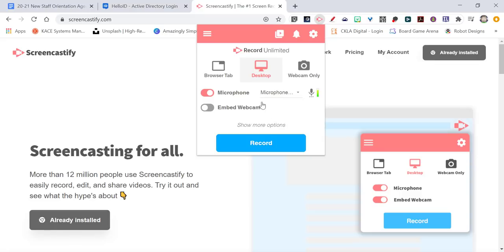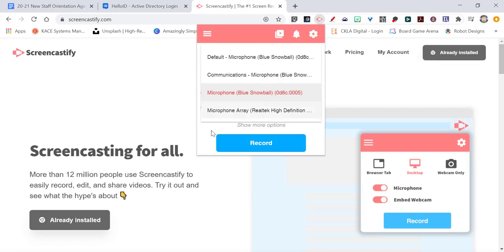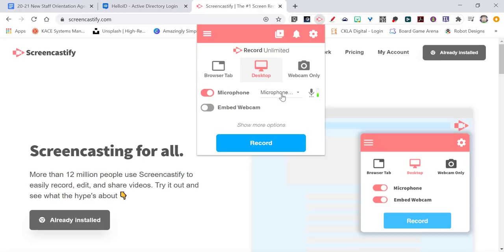Now, down below you've got some options and some settings that you want to check before you start. You want to make sure that this little green bar is going up and down. If it's not, then that means that the correct microphone is not selected. So you just click this drop down menu, make sure you select the correct microphone, and you'll be good to go.